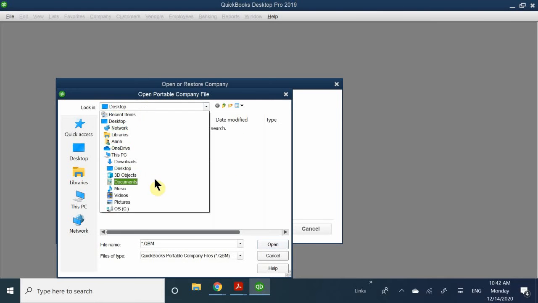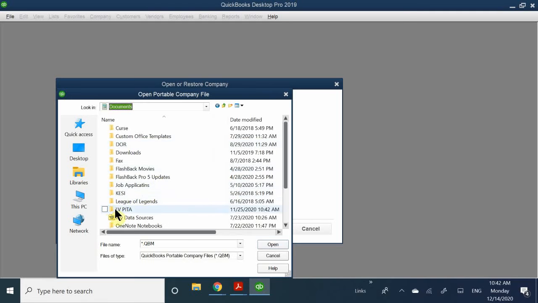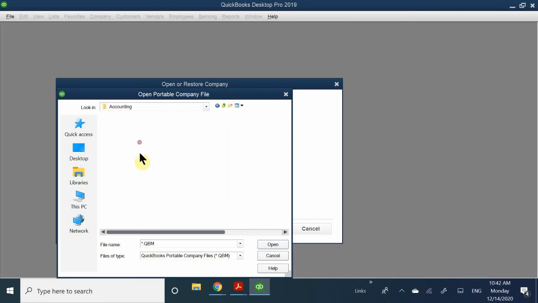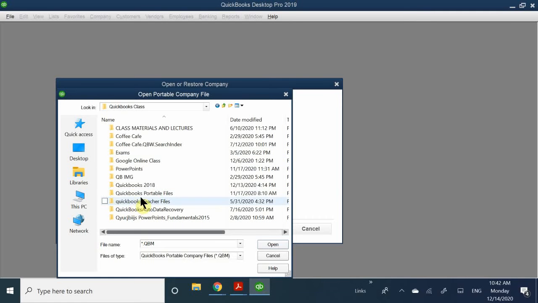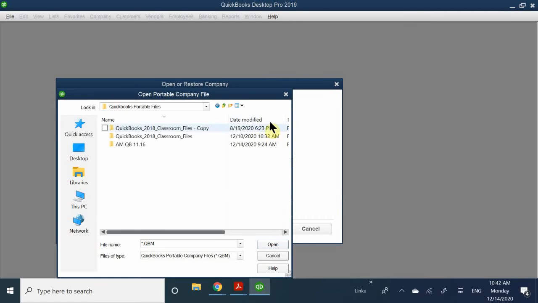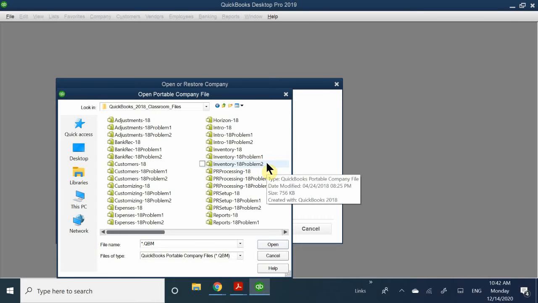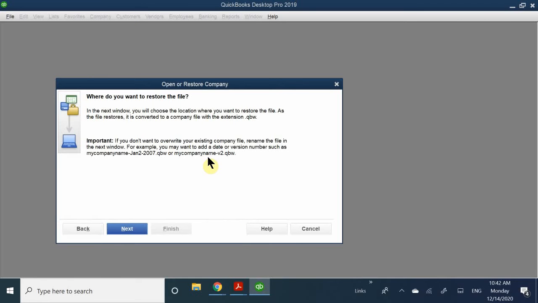You're going to locate where you placed your portable files. In this case, I placed it in my P2 Accounting QuickBooks class portable files. I'm going to use an existing one that we have, one of these student portable files that I'm going to open. We're doing adjustment problem number 2. Okay, I located my file.